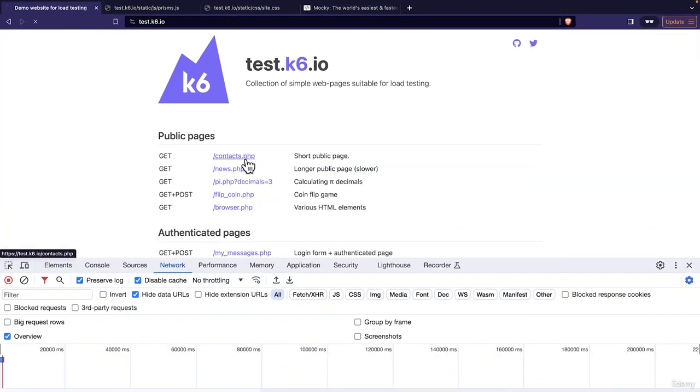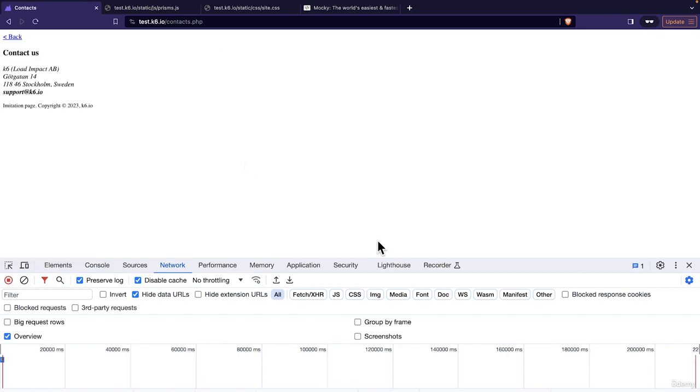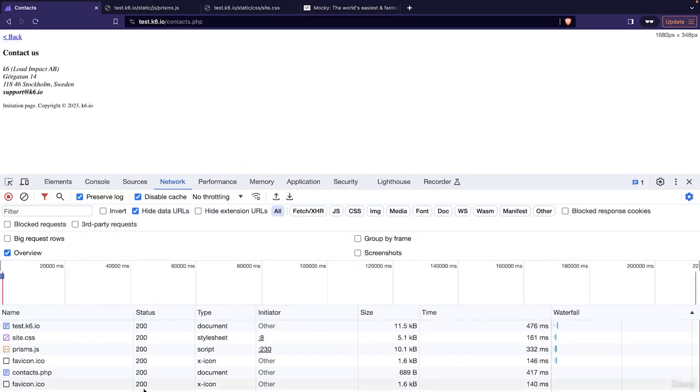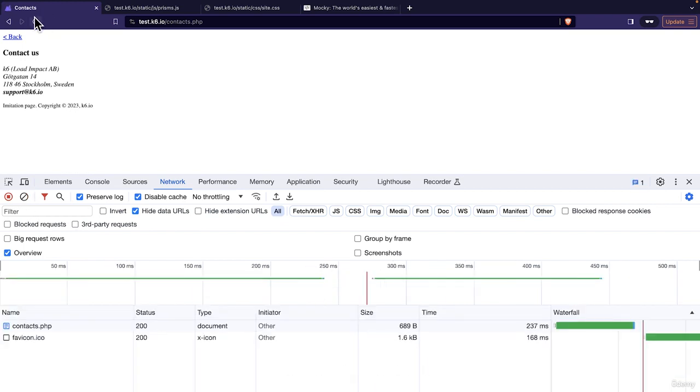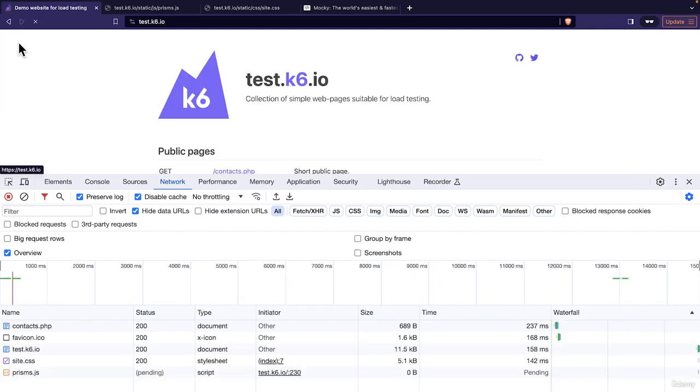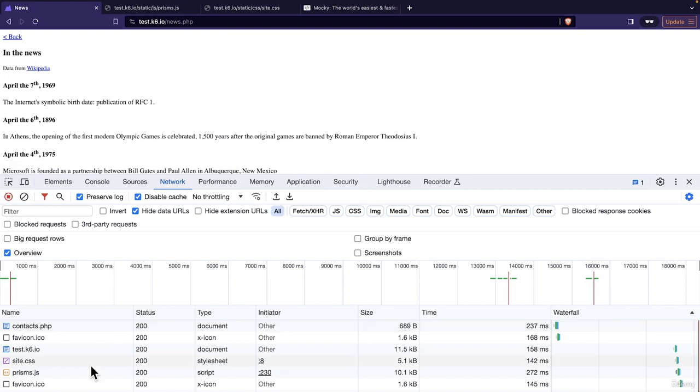page. So we're going to click here on contacts. So I'm going to see what's being loaded by contacts. If we clear the page and refresh it, we're going to see here, okay, for the contacts, there's only the fav icon that's being requested. Let's see if we can find anything else with JavaScript, for example, news.